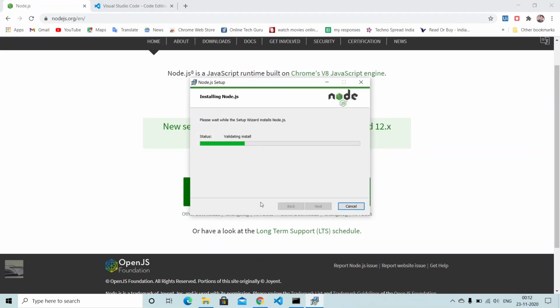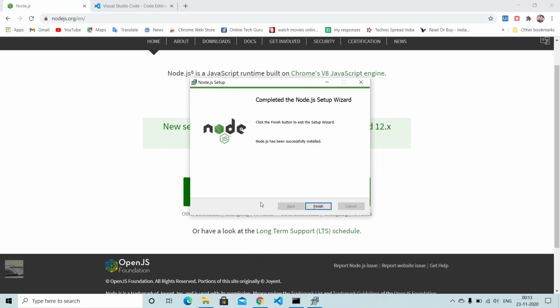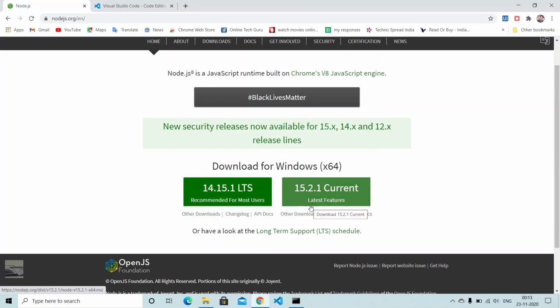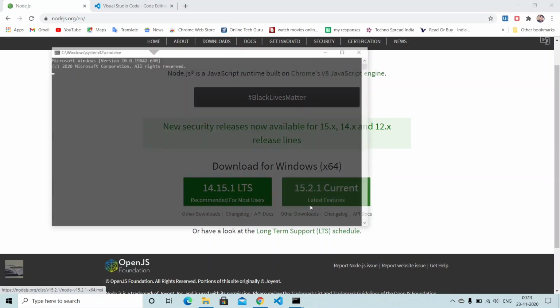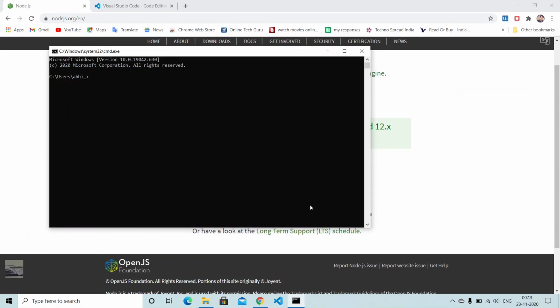I'm going to be pausing my video for a while. So once done, it will say completed Node.js setup wizard. Click on finish. Then open up your command prompt and you can type node --version. It will return the 14.15.1 version if it is successfully installed.